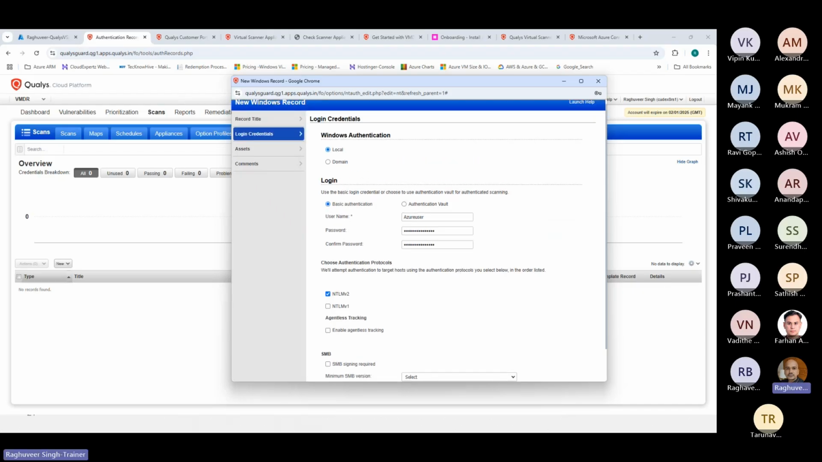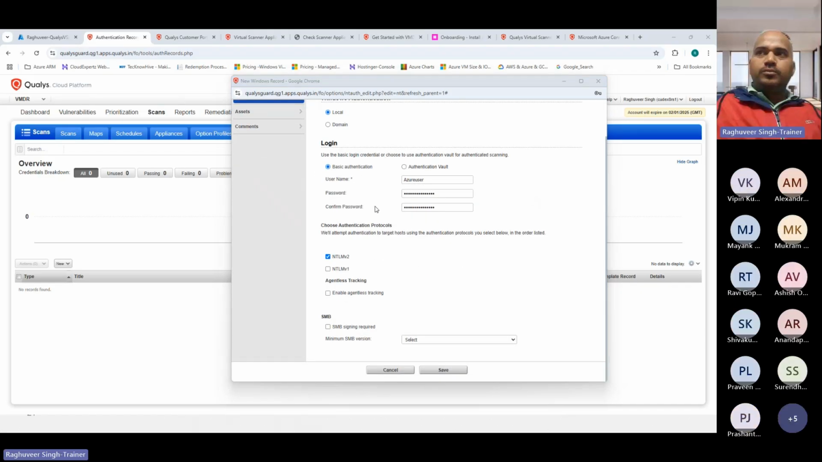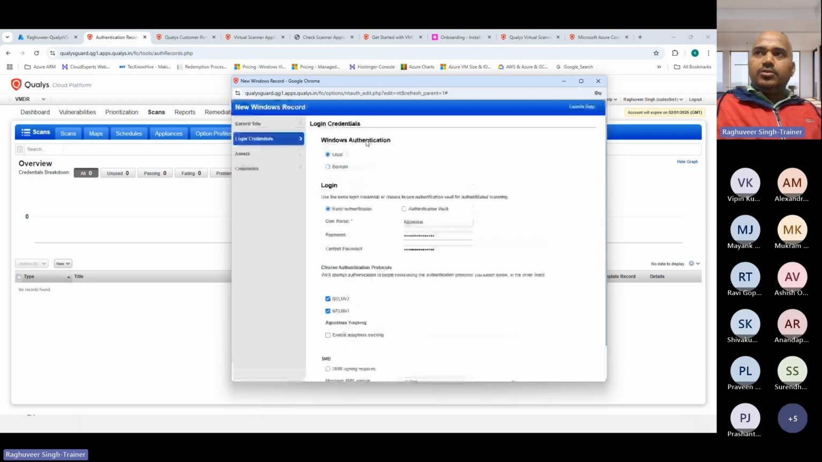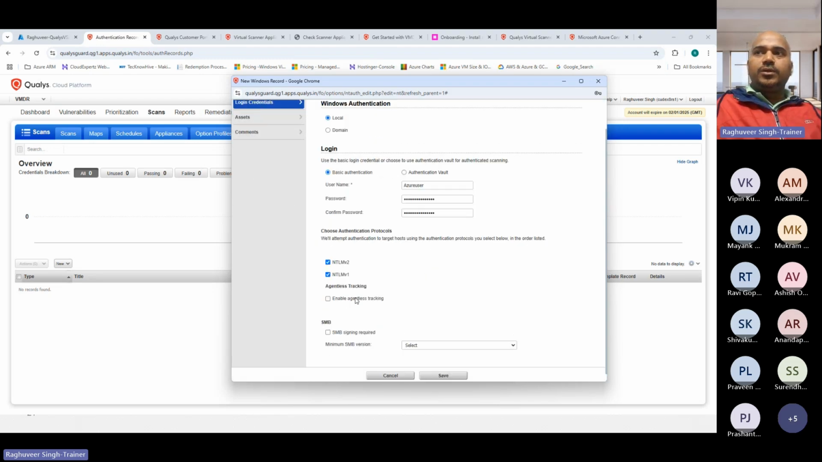Okay, so I put the username and password for my virtual machines. Choose authentication protocols. I can choose both protocols, NTLM version 1 and version 2. And if you want SMB signing, you can also select that, but that is not the case here, so you'll not select SMB. So this is what we need to do. So this is how you will create authentication information.